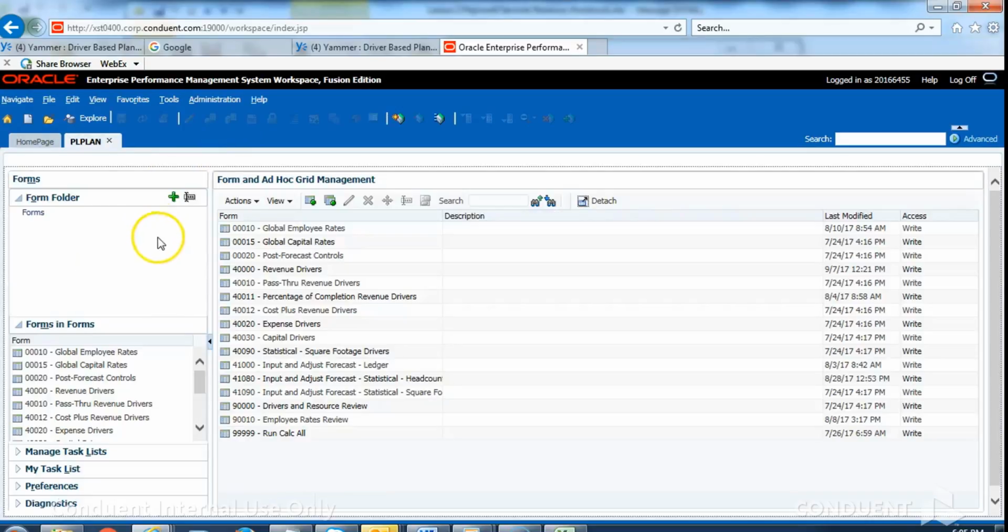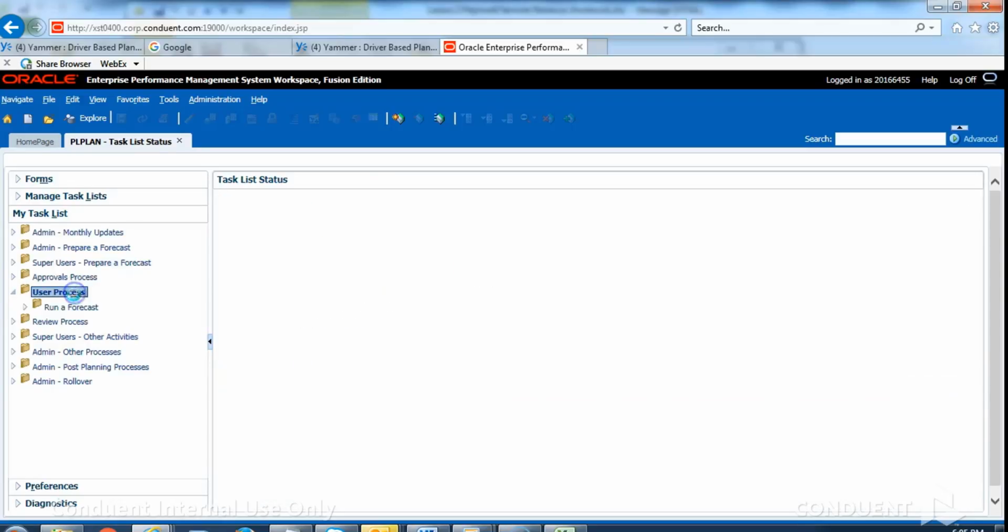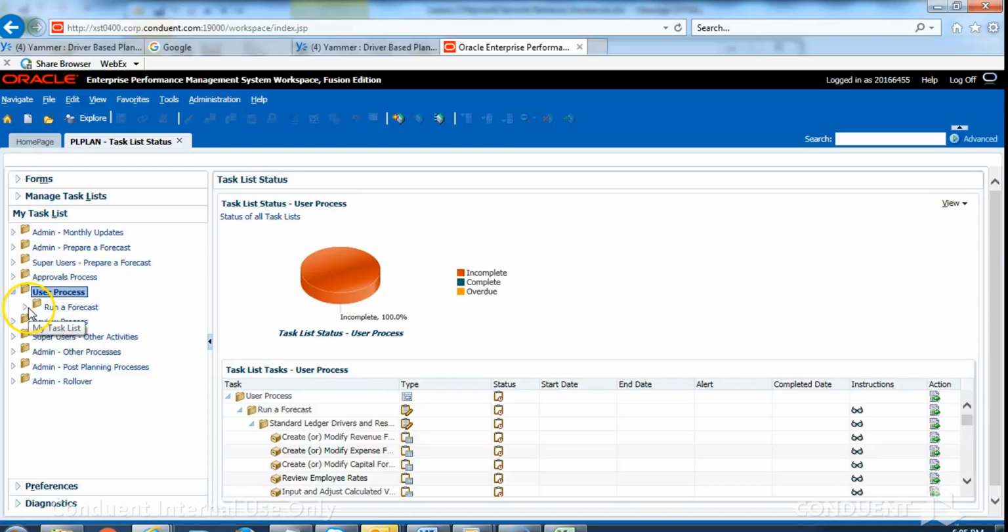On this screen, look for the My Task List section and then select User Process. Click on Run a Forecast. Any future task lists created will be in the same general area and operate in the same fashion.